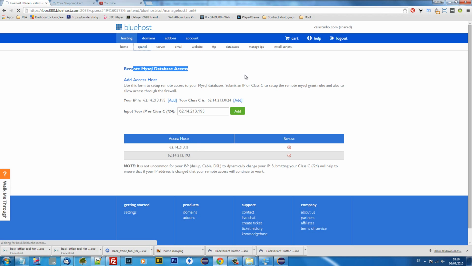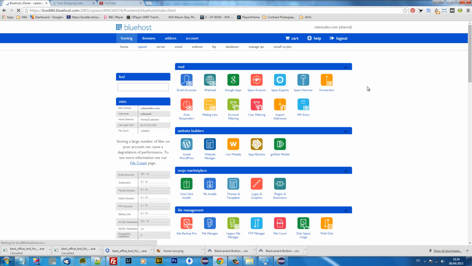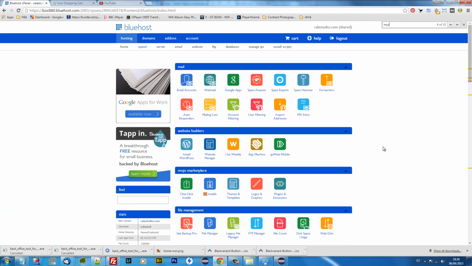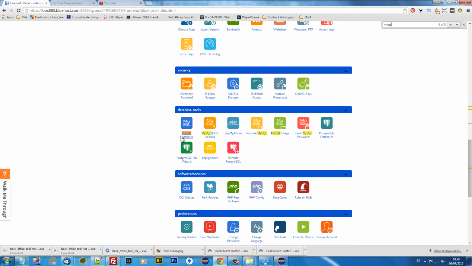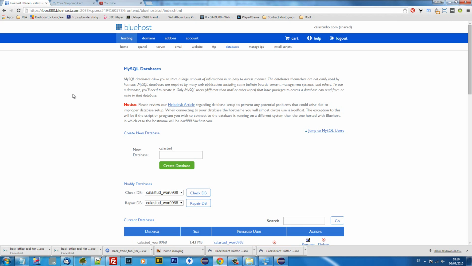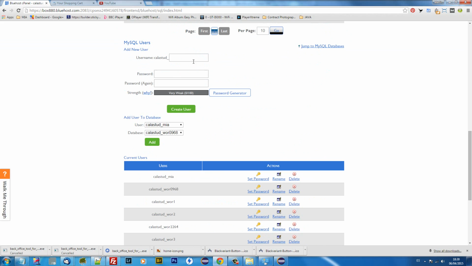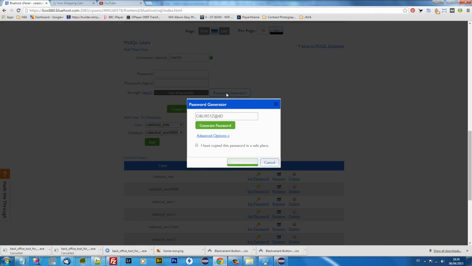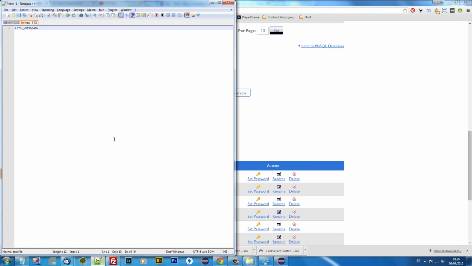So when that's done, we're going to go back to the cPanel and look for MySQL Databases, and in here I'm going to create a new database user. So scroll down to MySQL Users, let's create one called Martin and generate a password. Okay, copy that, use that password, I'm going to stick it here so I don't forget.